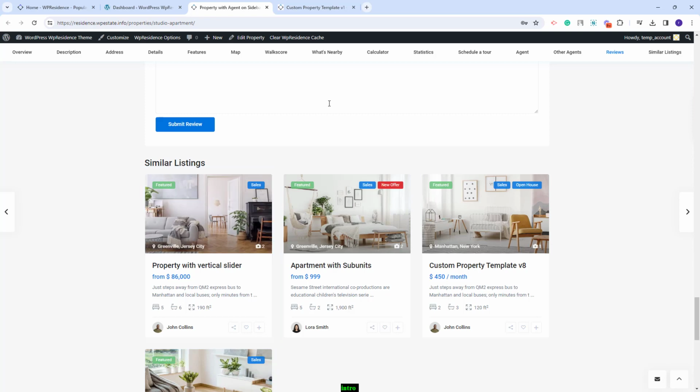In this video you will learn how to manage this section for the properties that have the default property template and for properties that have a custom property template assigned. First, I will show the details for the default property template.